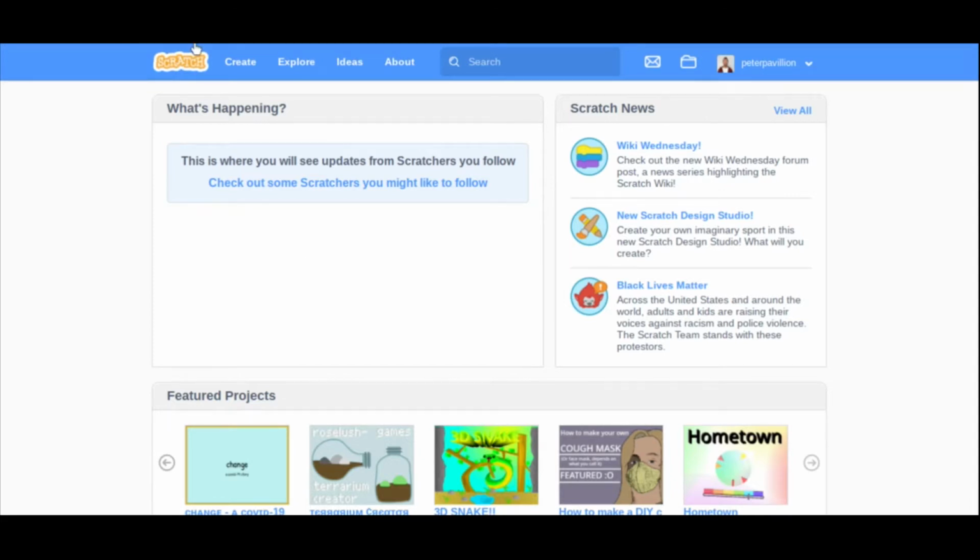Okay, so we go to the Scratch website, and then you should have a login by now. If not, do that, and log into your own account. That'll let you save the project, so you don't have to do it all just now. And then we'll click on create, and that takes us to the project editor page.